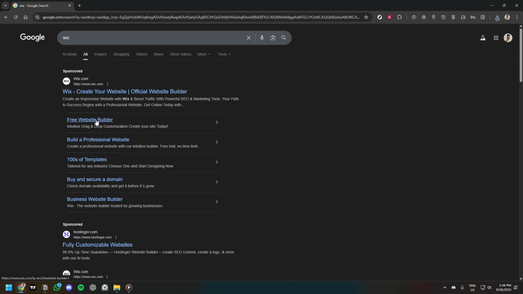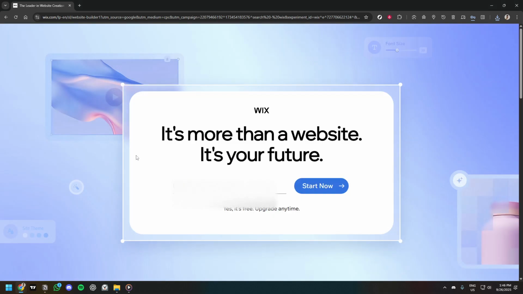Once you're on the Wix homepage, you will notice a call to action button labeled Free Website Builder. Clicking on this button will take you to a page where you can start the creation process. This is where you'll kick off your journey to crafting a personalized website experience.